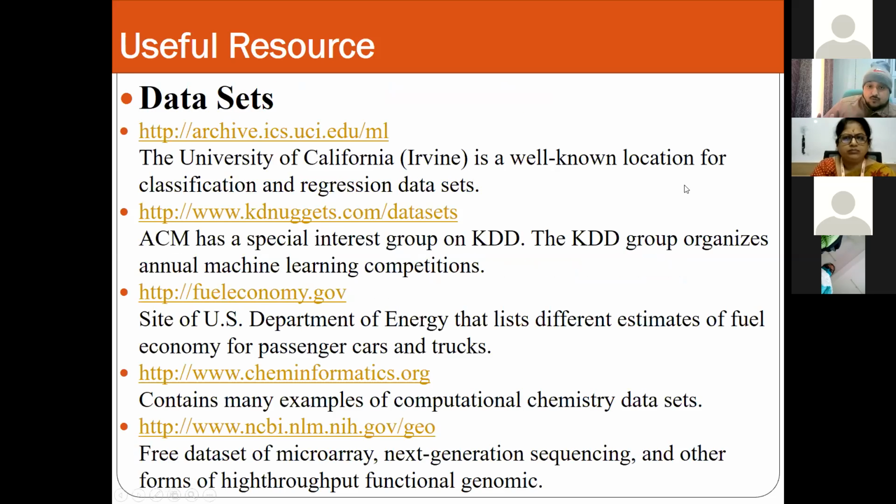If you want to access some data sets, in that case, the first one is UCI, the University of California, Irvine, a well-known location for classification and regression data models. Similarly, the next one is KDD, kdnuggets.com/datasets. That will provide a large amount of data sets. You can extract data for your machine learning competition. Most of the time this particular KDD group organizes the annual machine learning competitions, so you will be able to find these data sets from the sites.